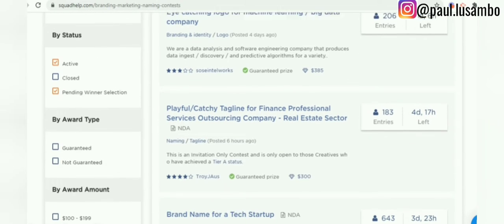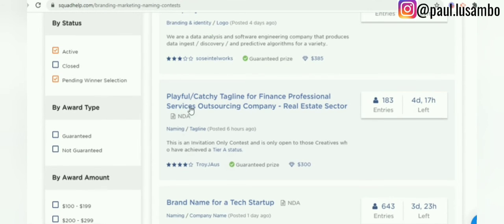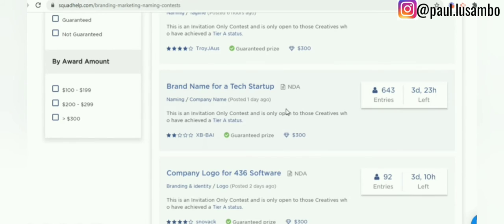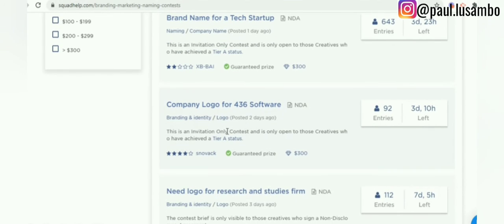Now, as you can see here, this one wants a catchy tagline for finance. You can see here the amount that he offers, 300. Here also, brand name for a tech startup. So there is a tech startup company here. They just want a brand name for their company. So if you give them a good name, you are going to be paid 300 US dollars. You can see this one wants a logo. This company wants a logo, also pays 300.